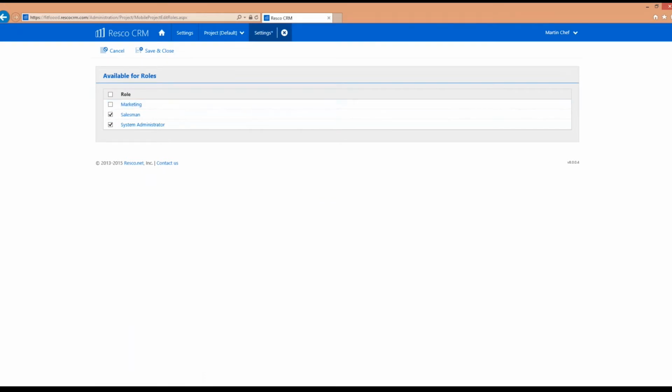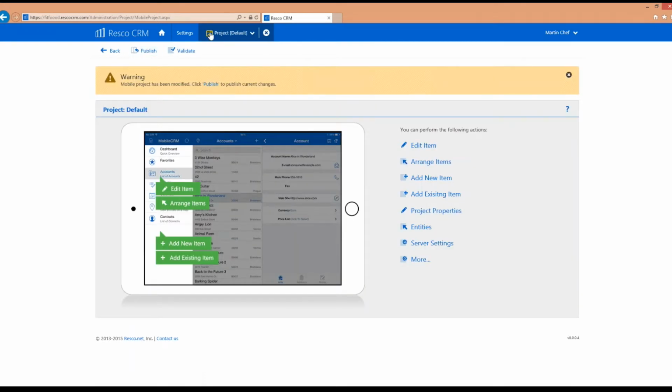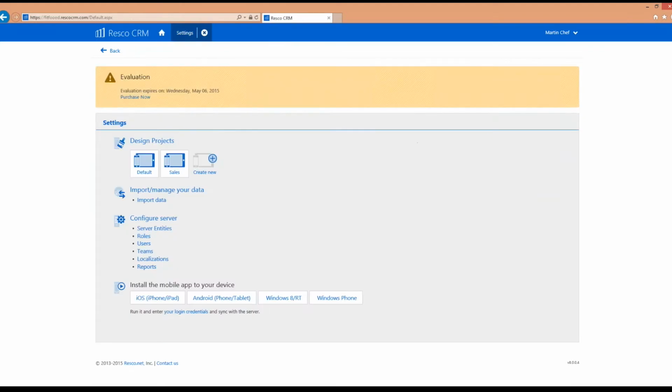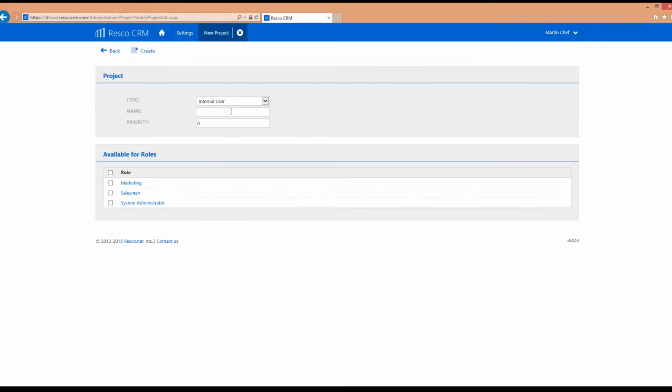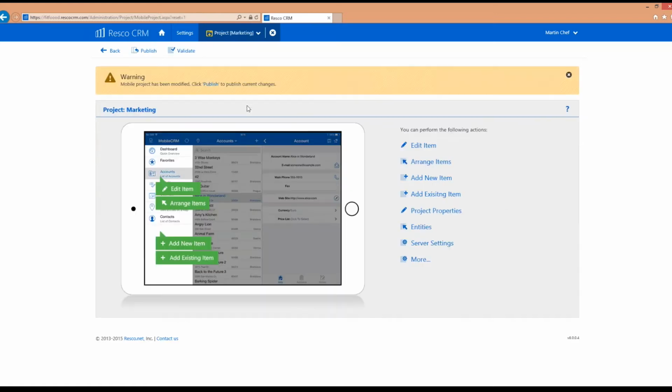First, I will disable the default project for marketing people, and then I will create a new project for people from marketing. I will check the marketing role and click on create. If I click on create, the default template will be used to create a project. So I'll have to make a few changes to make the project look similar to my default project. Now I click on publish.